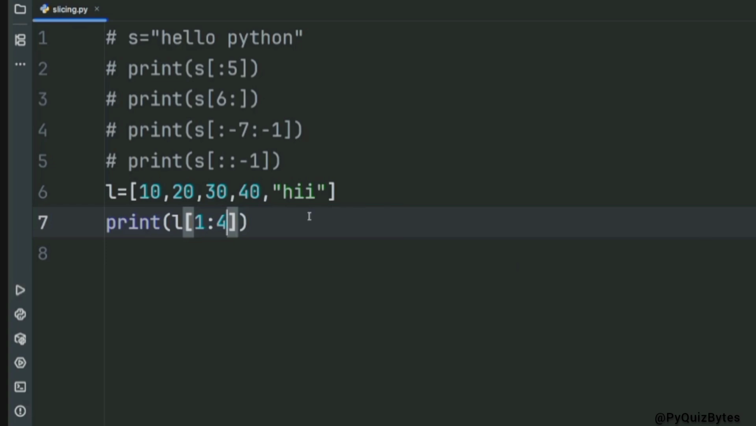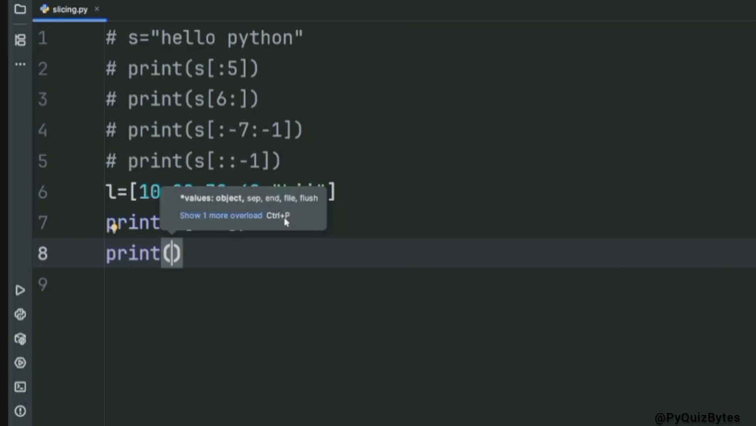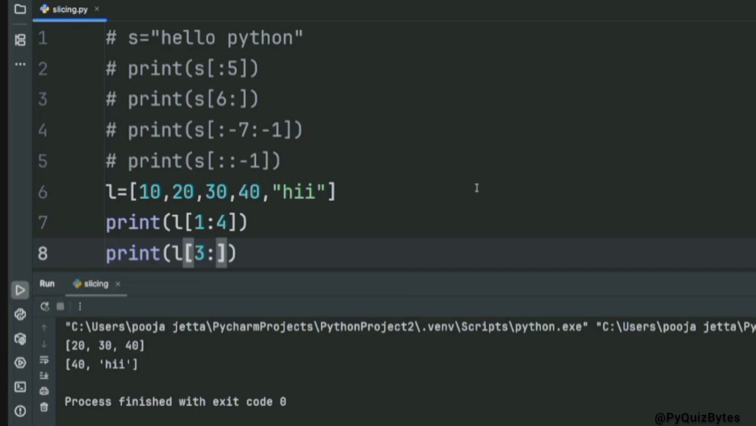Now let us fetch 40, "hi". So how to fetch? L of, what will be the start for 40? 3. And what will be the end? As I want to stop at the end, leave it empty. Now you can see 40 and hi got printed.